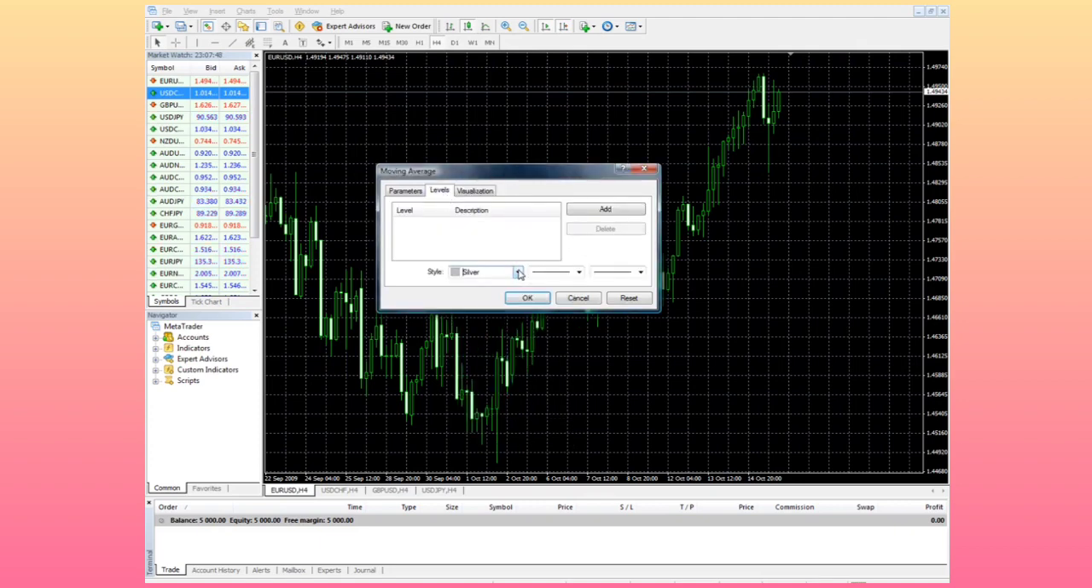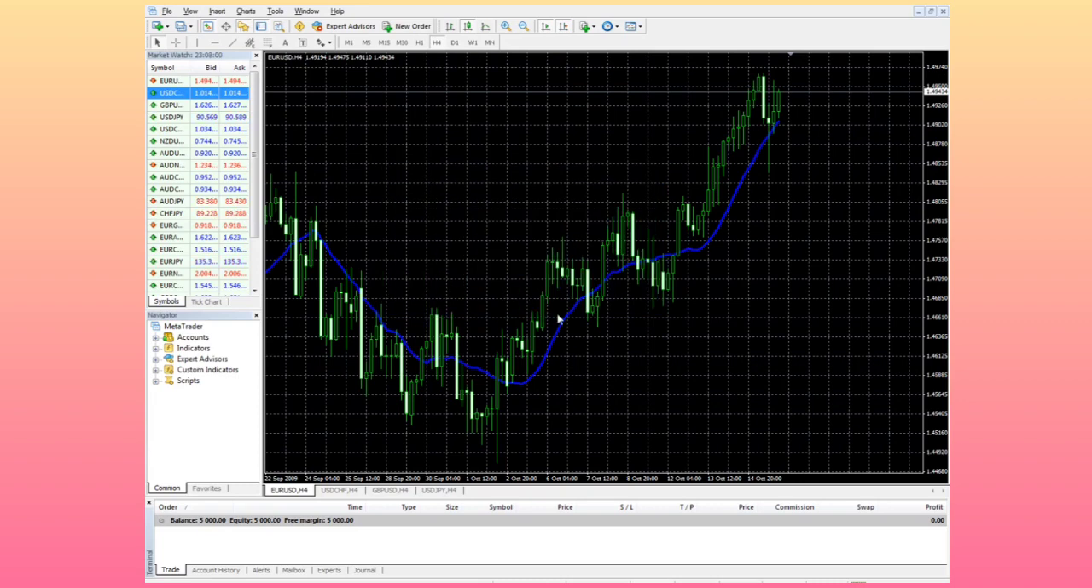Let's set the visualization to all time frames. Levels we're going to ignore for now. Go back. And there we have it. Nice moving average. As you hover your mouse over it, it'll tell you the period. And you can also see the value of the moving average at any particular time, which is also very useful.